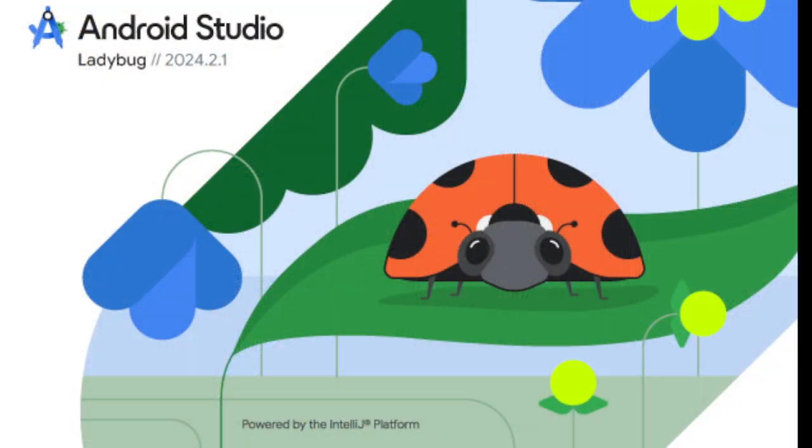Well, it's that day, ladies and gentlemen. There's a new sheriff in town. Yeah, sure. No, there's a new Android Studio in town. This time it's named Ladybug.